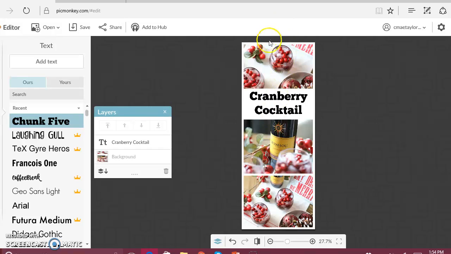So this would be one image that would pin to Pinterest now, but it has 3 different photos. So once you have it set the way that you like, you would just save it just like we did the first photo to your computer. Make sure that you have the dimensions set and it's titled something that you'll remember.